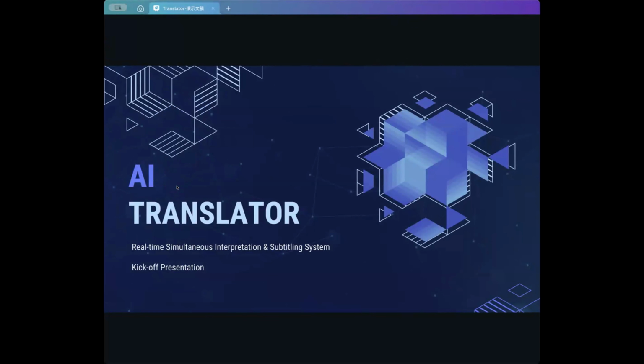Our project focuses on using the latest AI speech recognition and translation technologies to develop a real-time interpretation and subtitle system designed for international conferences, remote education, and cross-border business communication. Today, we will introduce the plan, core features, technology section, and development timeline.